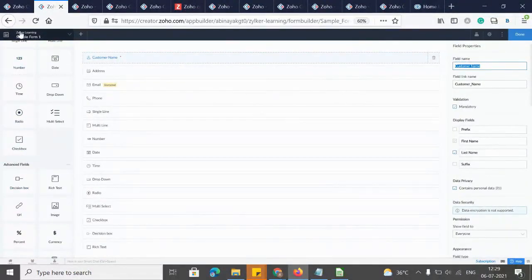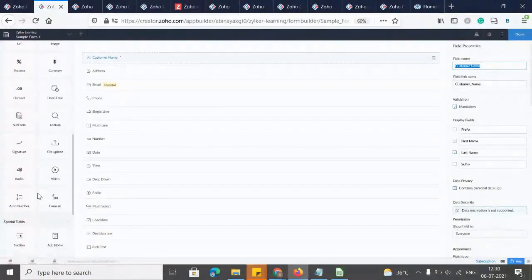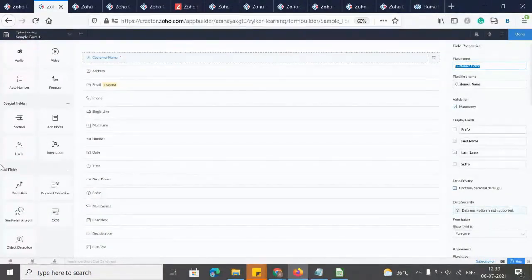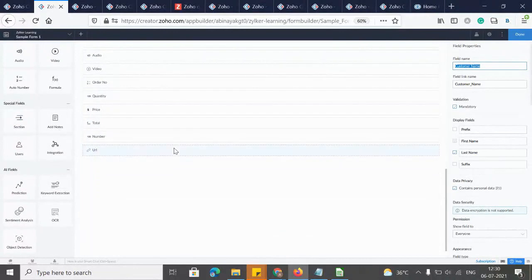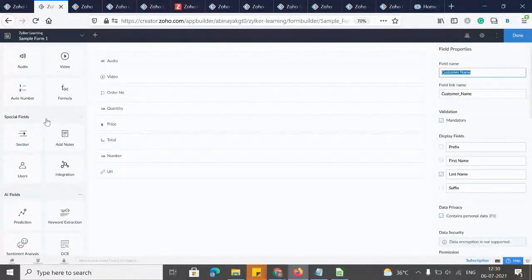I'm getting into the same application that we saw before. Now we got to know the concepts of lookup and subform and how they have to be used within the application, right? Now let's get into the special fields and the AI field. Let me tell you about this special field.